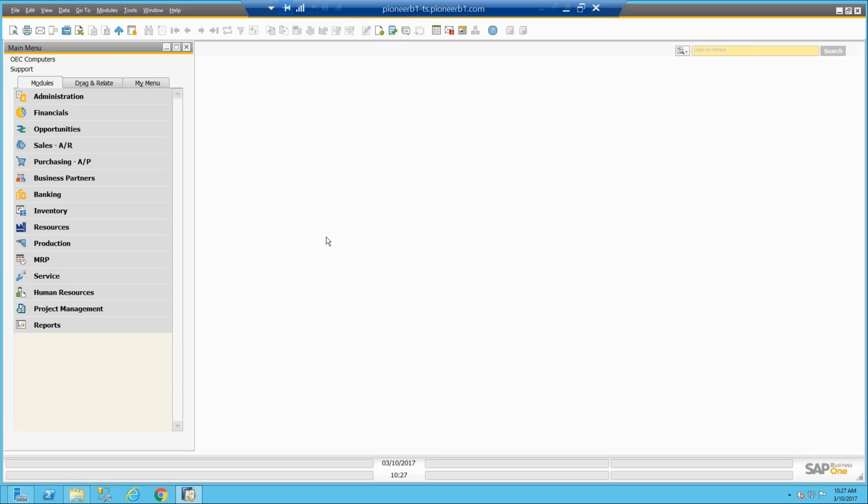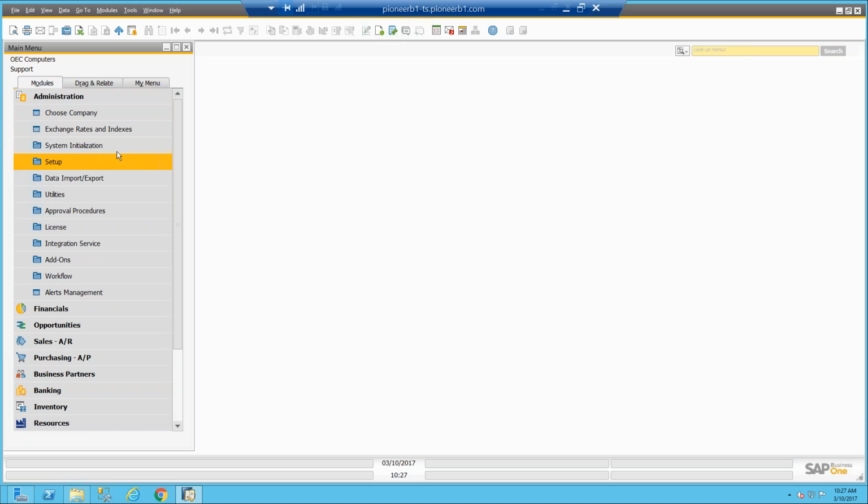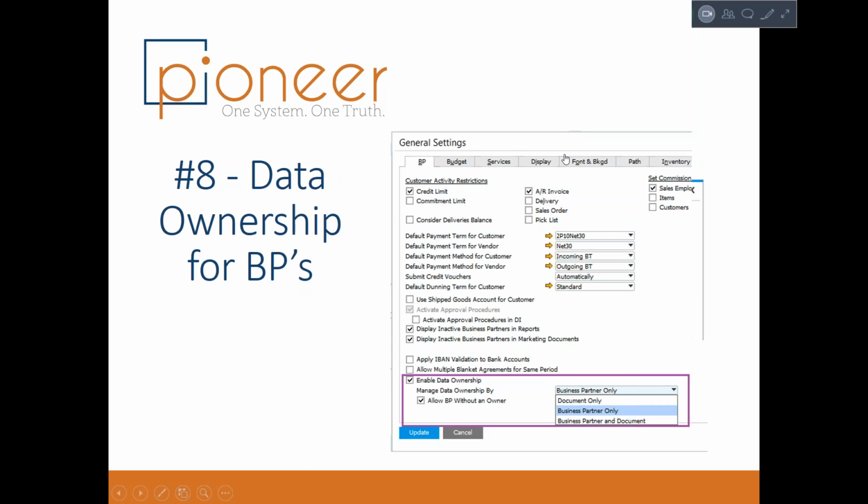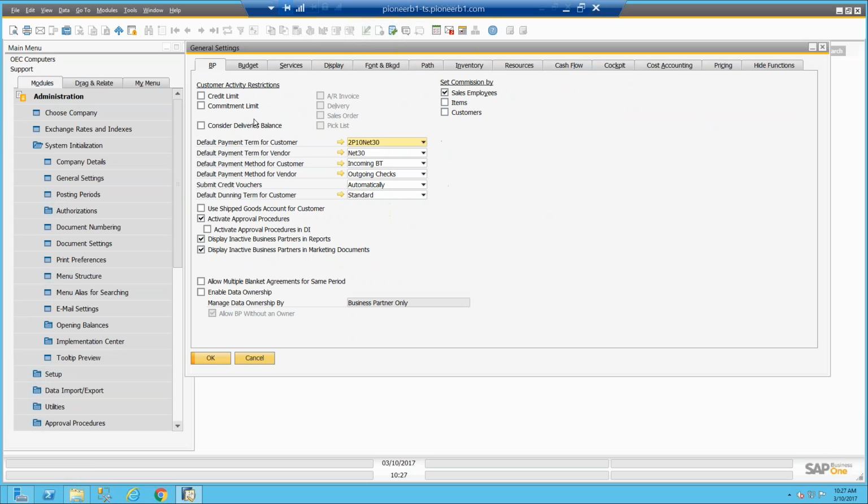So the definition is going to be under general settings, under BP, and enable data ownership. You can manage data ownership. The definition actually moved here because before it was just for documents. Now you have multiple options. Manage data ownership by business partner only, by documents, and by business partner and documents.